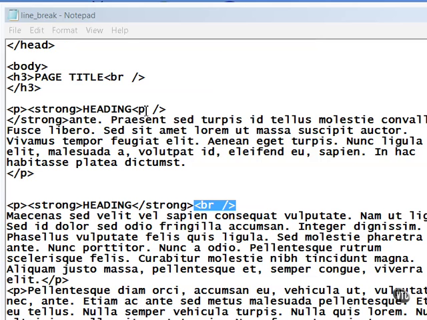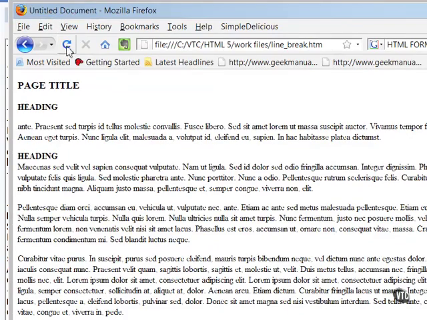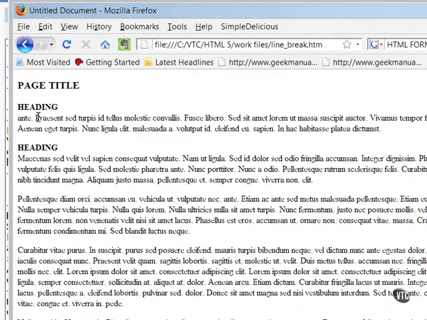We can fix this very easily by removing the paragraph tag and replacing it with the break tag, like so. Let's go ahead and make that simple change. Click on Save. Refresh my browser and notice that that text moves up there nicely.